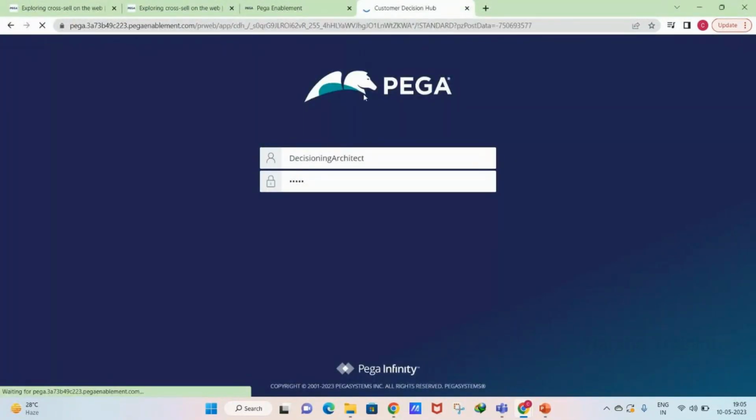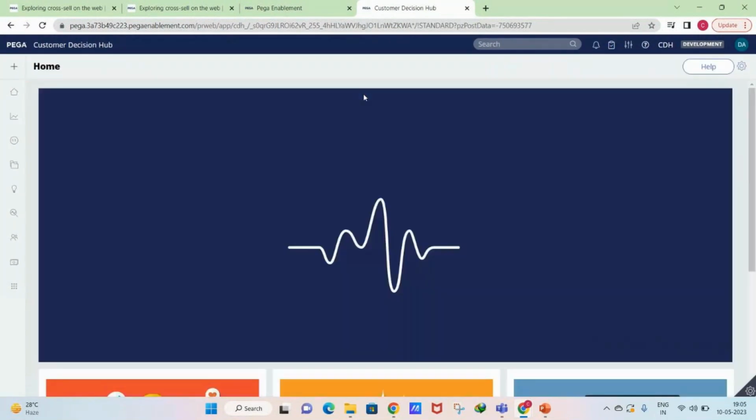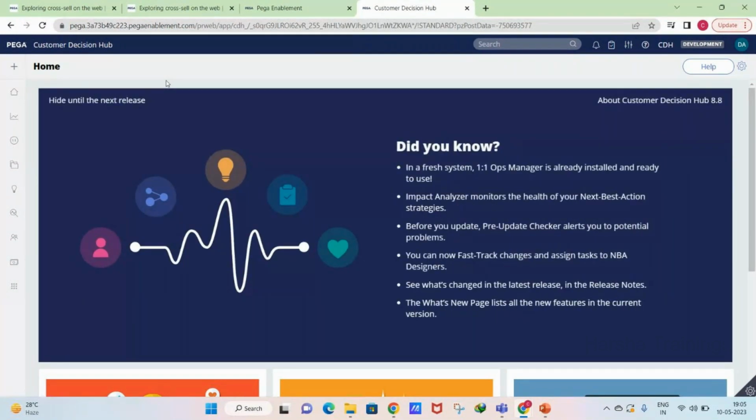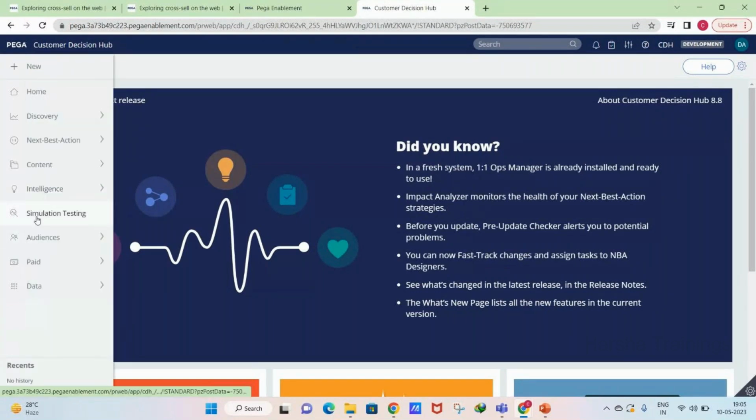Now this is going to take you to the Customer Decision Hub portal. So now we are logged into the Customer Decision Hub portal. This is actually the Customer Decision Hub portal, and we'll go through all this navigation. So this is how you access it.